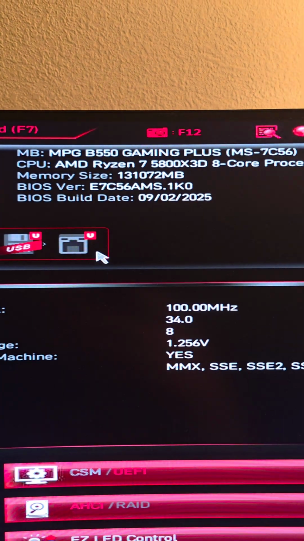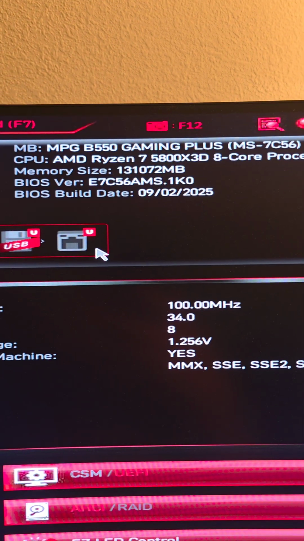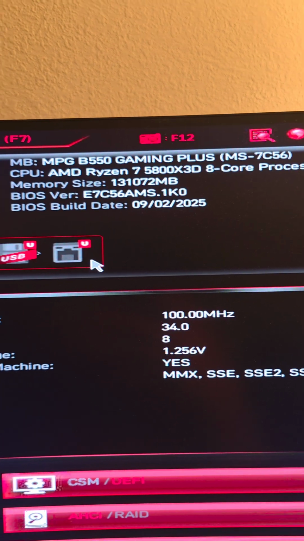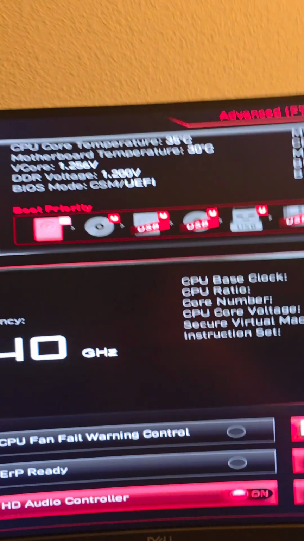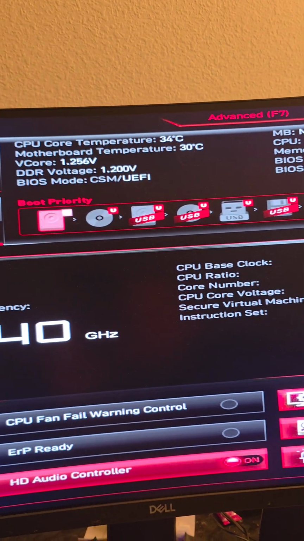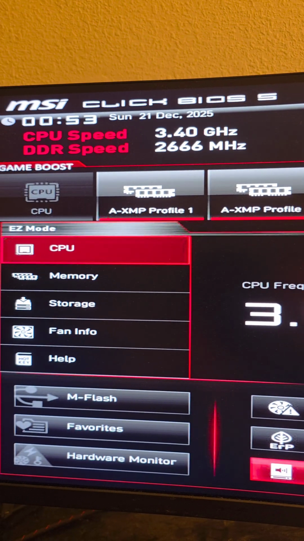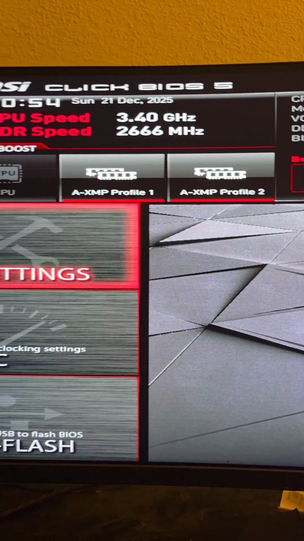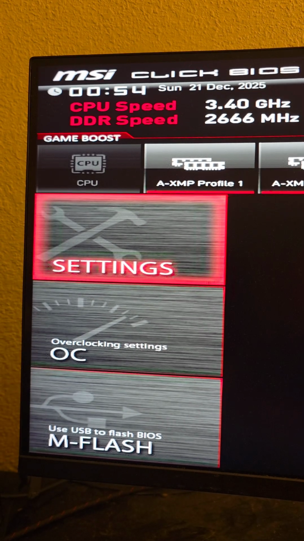Alright, so if you have an MSI MPG B550 Gaming Plus MS-7C56 motherboard and you need to enable TPM 2.0 or secure boot, here's how you do it. You would press F7 to go into advanced. If you're wondering how to get here, when you restart your computer or start it, press F2 or delete. And okay, so in here, we're going to go to settings.